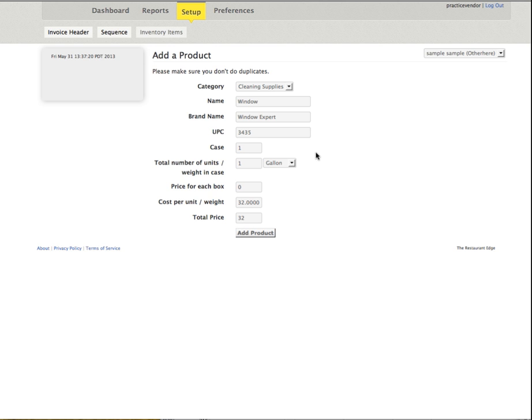Here I chose to add a cleaning product, so I selected the cleaning supply category. The name of the product is Window, the brand name is Window Expert, and the UPC or the SKU number. Case, this field will always have to be 1, so when you enter it, always enter 1 for case. There happens to be 1 gallon. You have an option to choose other types of weights.